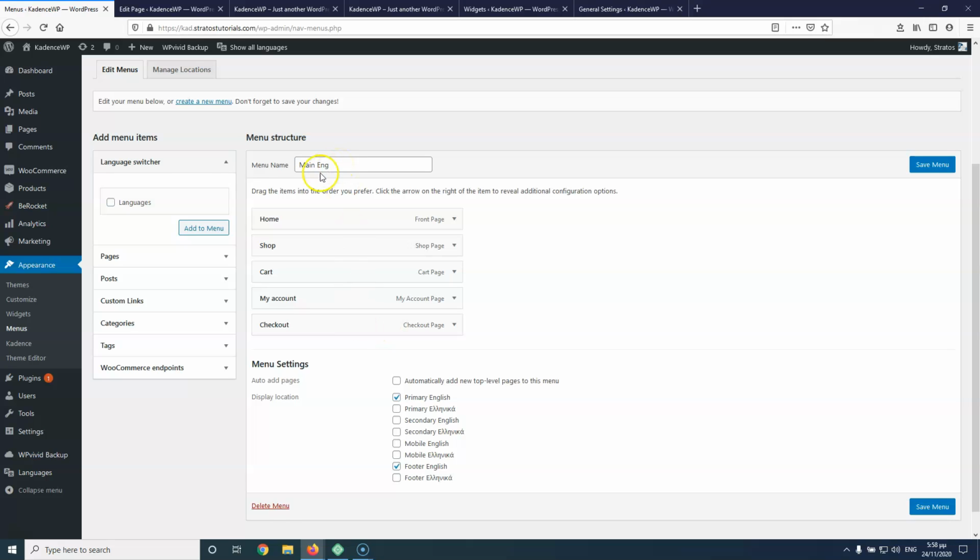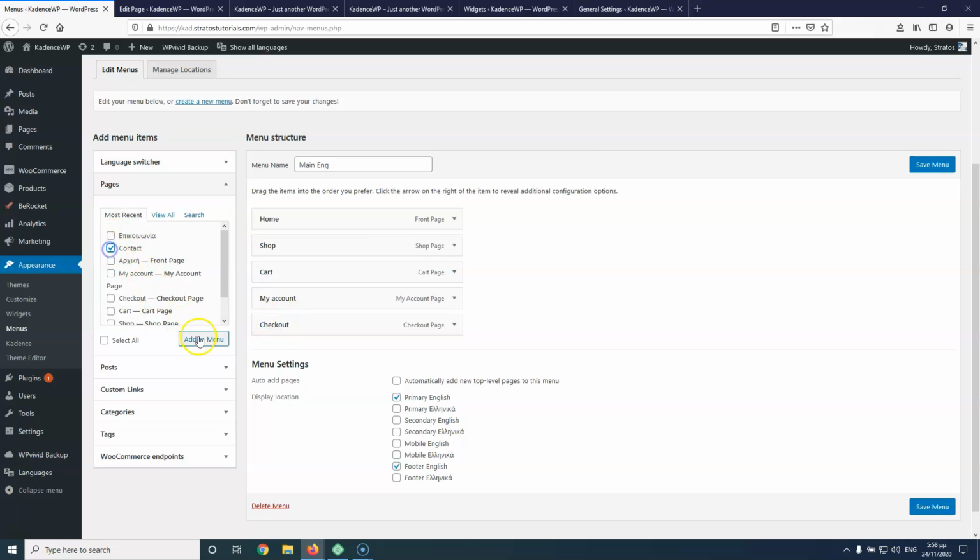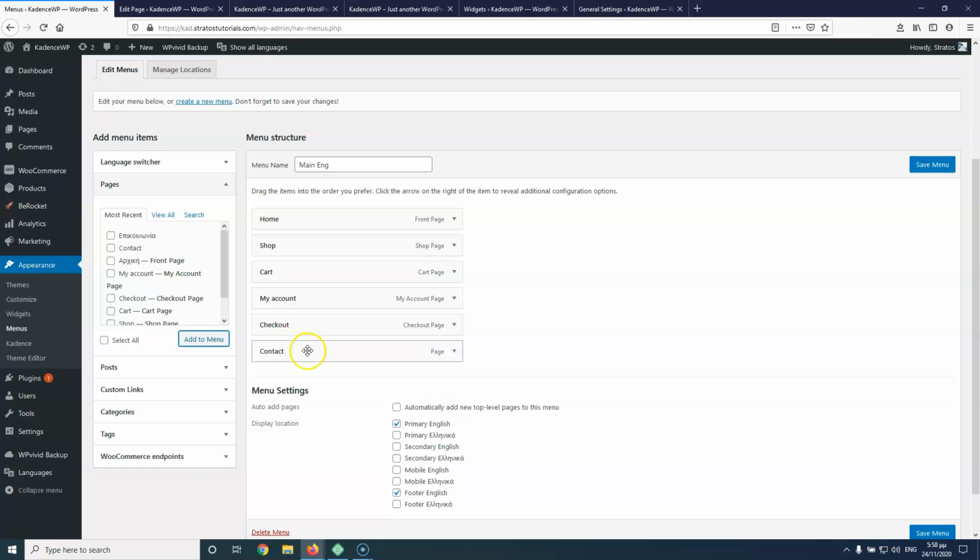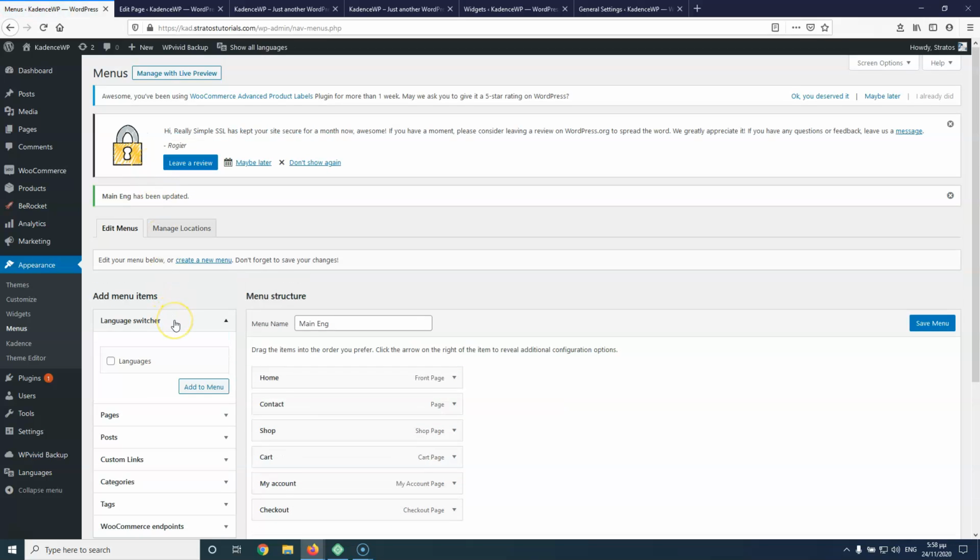And after that, I'm going to add here the language switcher. Okay, first I have to also add the page that I created, the contact page. Inside here, let's go to the contact and I will put it next to the home page. I'm going to save that, and then I'm going to add the language switcher. This is basically the thing that you will click to switch from one language to the other.